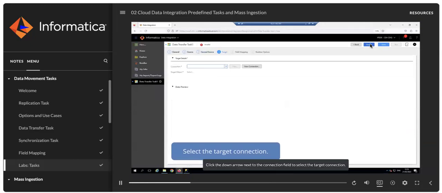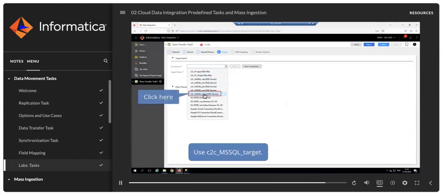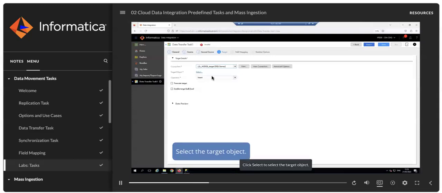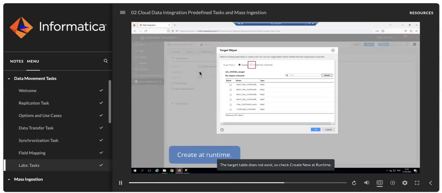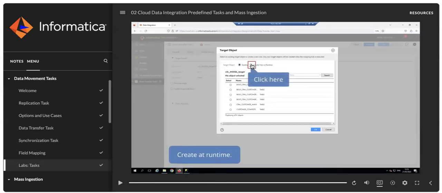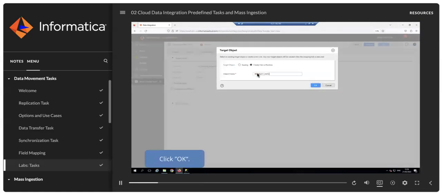Click the down arrow next to the connection field to select the target connection. Select the connection C2C_MSSQL_target. Click Select to select the target object. The target table does not exist, so check Create New at runtime. Click on the name field to enter the name product_info. Click OK.